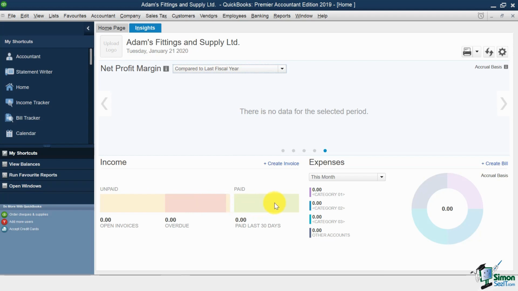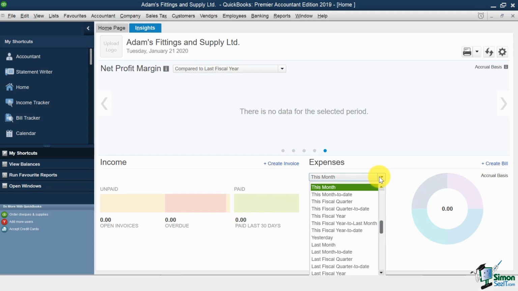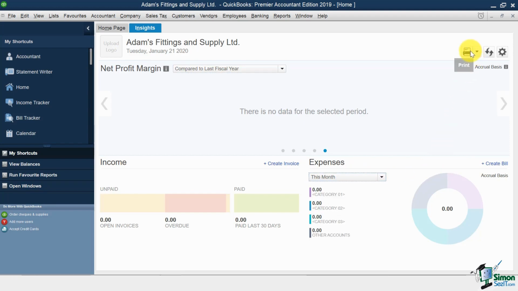Once we have information in this file, the details on each of these can be expanded by clicking on each respective bar. You can also see a pie chart of your expenses by category, also based on predefined date ranges. All of these reports can be printed or saved to PDF as shown above. So let's get out of here.